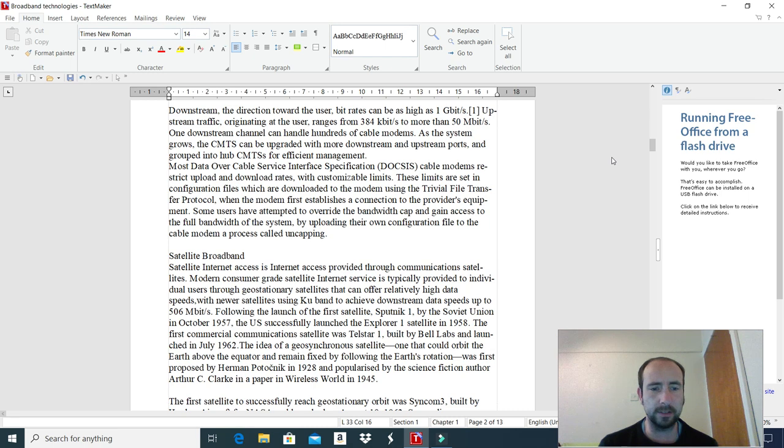Satellite broadband. Satellite internet access is internet access provided through communications satellites. Modern consumer-grade satellite internet service is typically provided to individual users through geostationary satellites that can offer relatively high data speeds, with newer satellites using the Ku band to achieve downstream data speeds up to 506 megabits per second.